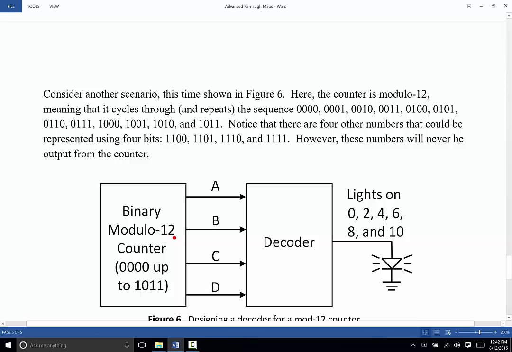But because this is only a mod 12 counter, it's going to go 0, 1, 2, 3, 4, 5, 6, 7, 8, 9, 10, and 11. So mod 12 is 0 through 11. But there are 4 other numbers that will never be used: 12, 13, 14, and 15. Those will never be the output sequence because as soon as you get up to 11, you cycle back to 0. It's a closed loop. So you will never have 12, 13, 14, or 15 as the output. Although those numbers could fit within 4 bits, because you are driving this with a mod 12 counter, that will simply never be the case.